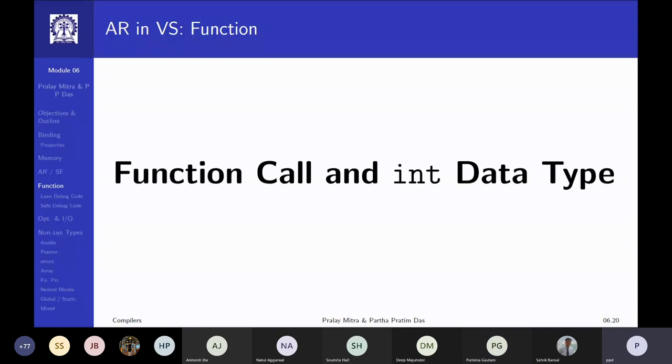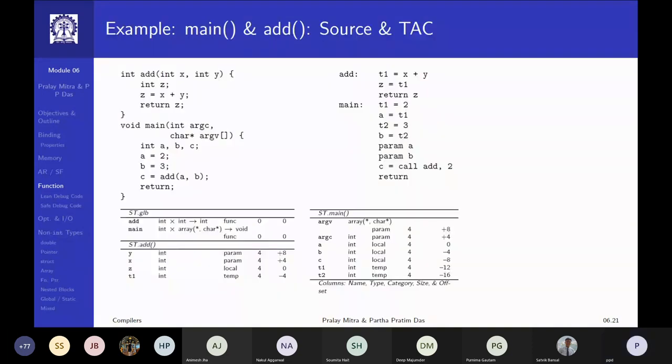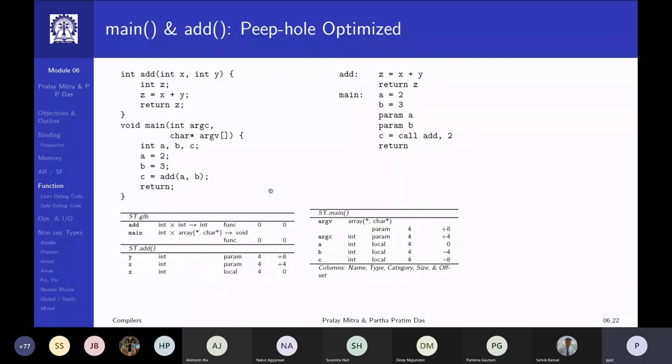So we discussed the function call with int data type. This we have already discussed. So the symbol table for add and main and all that stuff, and after the peephole optimization, we got rid of the temporaries. These are all steps that we will have to do when we actually generate the code. I'll discuss that when we do how to do that. But we are just showing the possible stages in the code transformation.